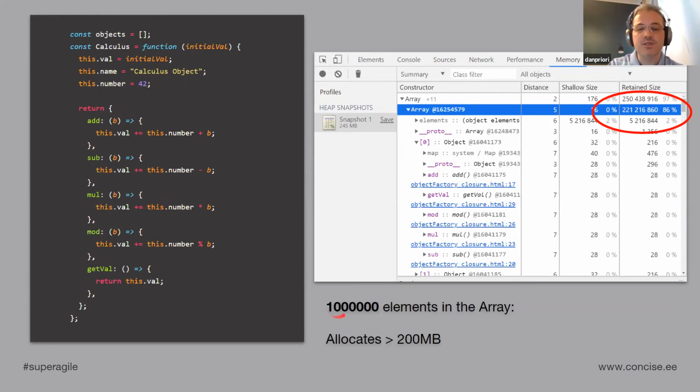Of course, it is 1 million elements inside the array. This is not a real scenario, but you need to keep in mind that cloning the methods here is useless. You don't need this, because it's the same class for any instance. We can reuse them, as we will discuss later, by using prototypes.